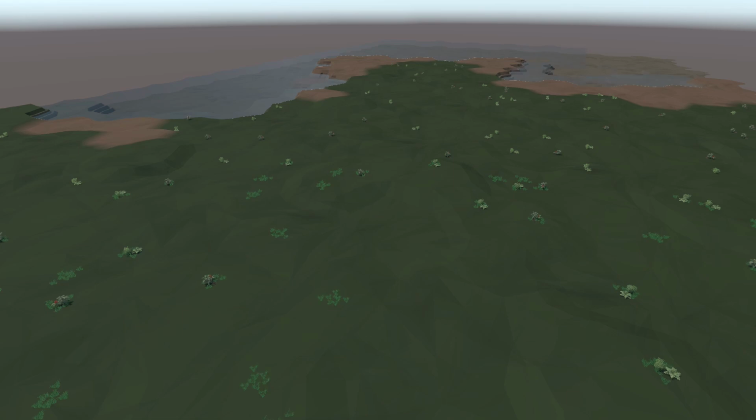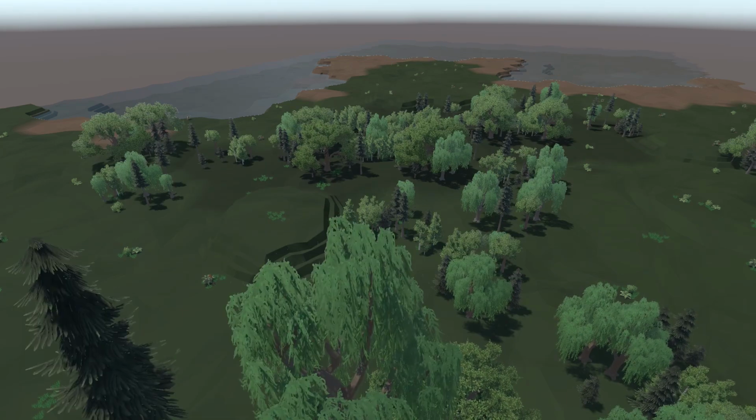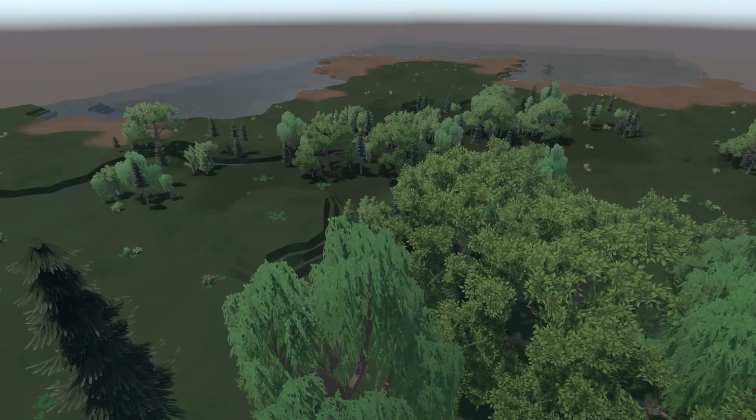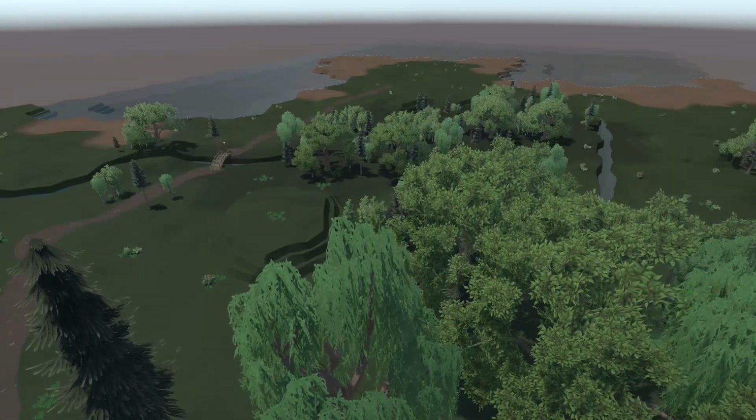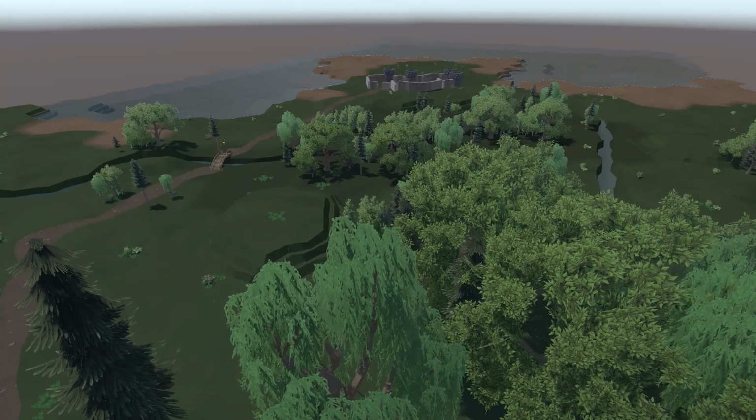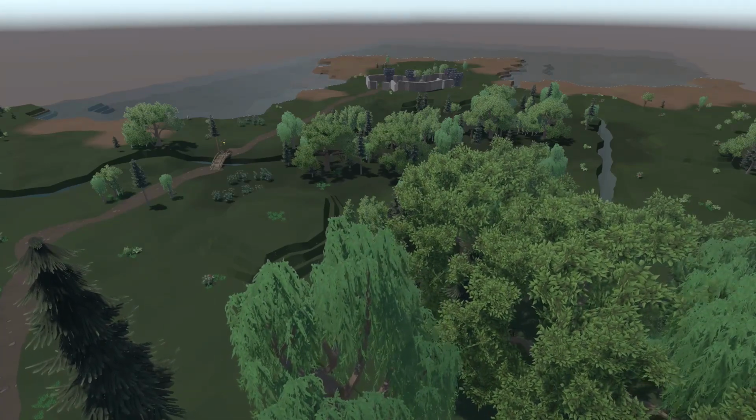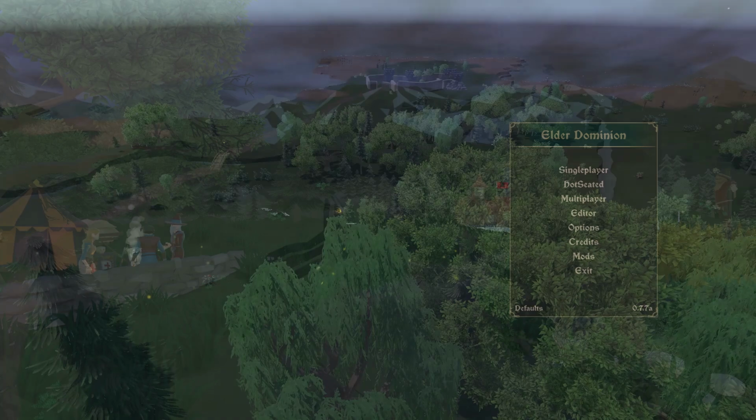Today I'd like to show you how world creation works in the game. A major feature of Elder Dominion is the editor, which lets players fully modify the maps they play on. This means every scenario can be unique and offer different challenges.